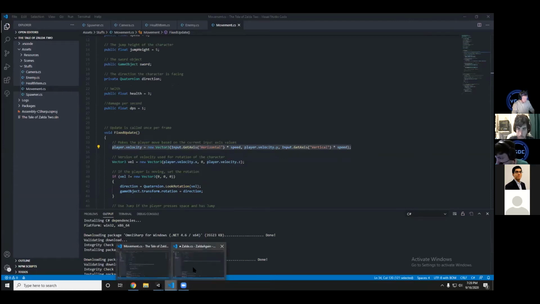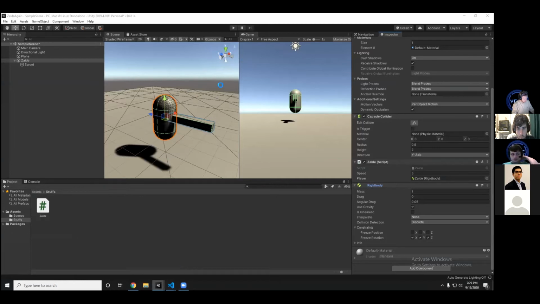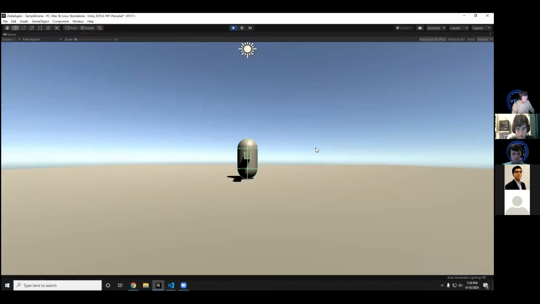Again, I'm working with you, and this is where you'll get to see how I make sure things are and aren't working. We'll attempt to run this. We'll come here. We have the Zalde script on. We have the rigid body. Hit play. I'm very glad that worked. Look at that. We have a moving Zalde.